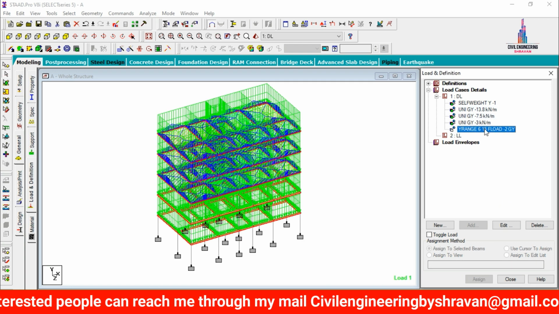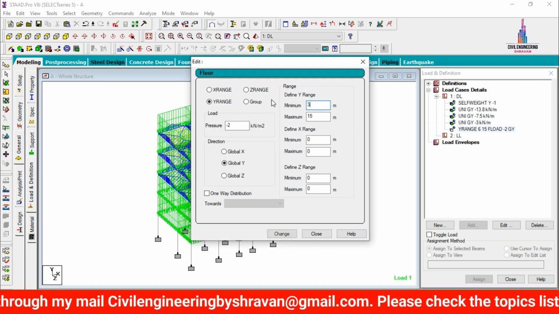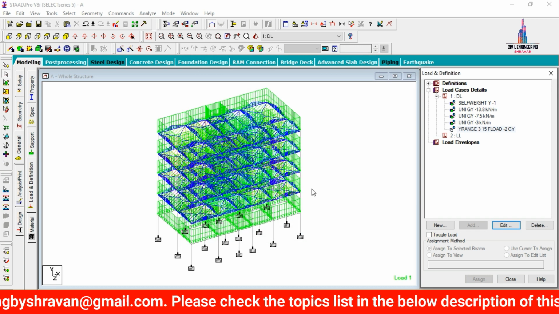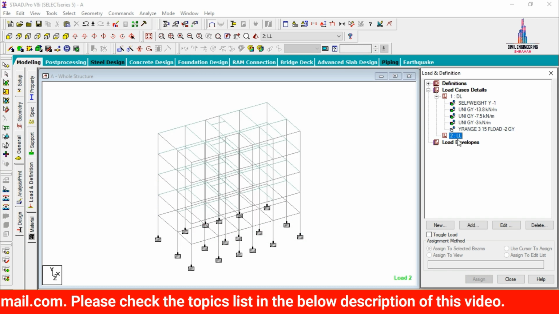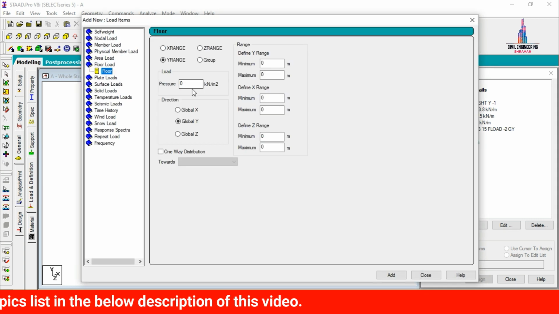Now we have to select the floor load condition. We have to edit this respected value as per the consideration. Just I am taking it as 6 meter, but it is 3 meter. Click on change. Now we can see floor load condition was changed here. So again we have to select the live load. Click on add. Select the floor load option. So here I am taking the floor load will be consisting of, let us take it as minus 3, which is at 3 and 15 meter.